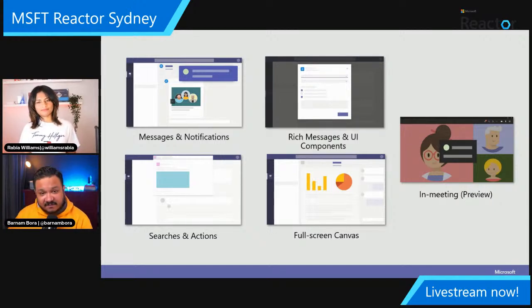And the expected features of a typical chat and collaboration app are already there. Yes, exactly what Barnum said. So it offers a bit more than these platforms that we mentioned before. So that's where at least I myself see Teams, like it will be the future of collaboration.